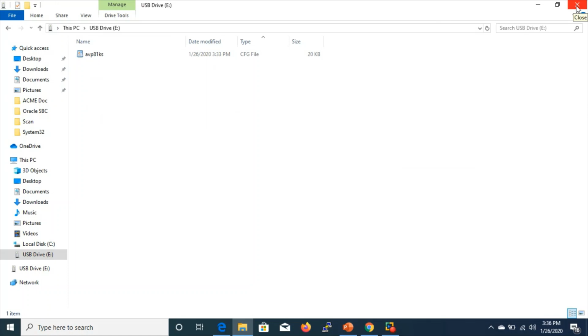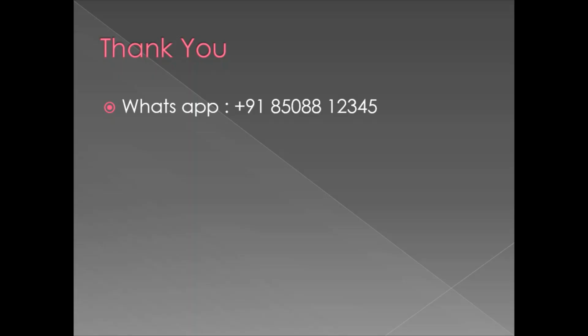Now just go to the server with the CD and this pen drive and reboot the server. It will start the installation. Thank you for watching.